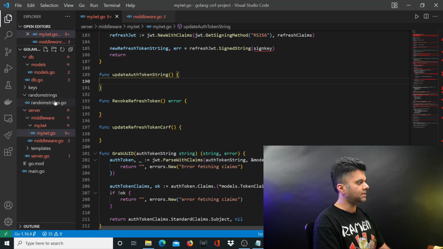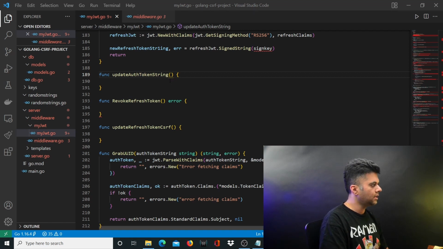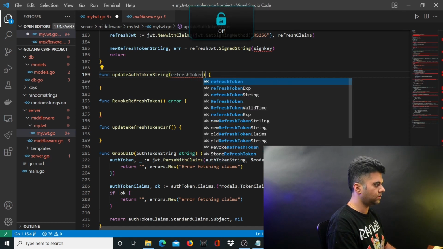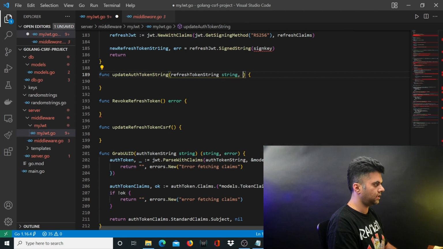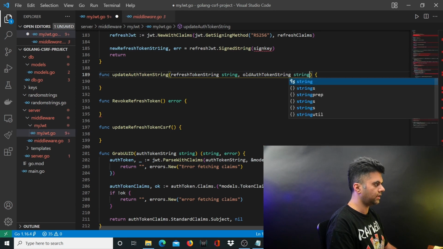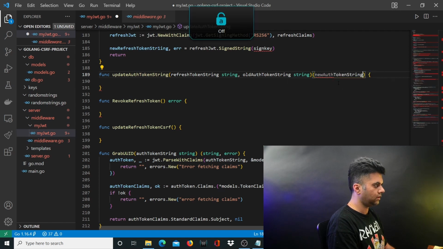We were in our myjwt.go file and we had to work on our update auth token string function. This function just checks for your refresh token string and then assigns or creates a new auth token for you. So what we want to do here is accept the refresh token string, which is string, and accept the old auth token string, which is again string. And what we're going to return here is basically the new auth token. So we'll say new auth token string.